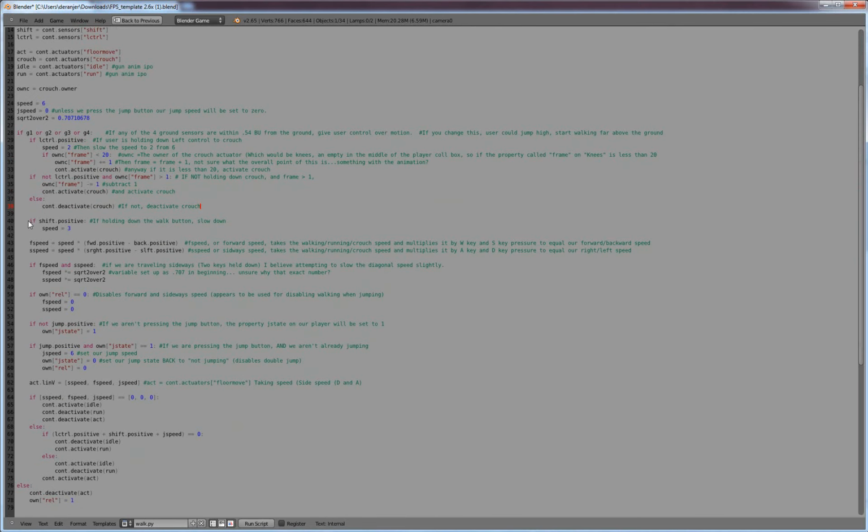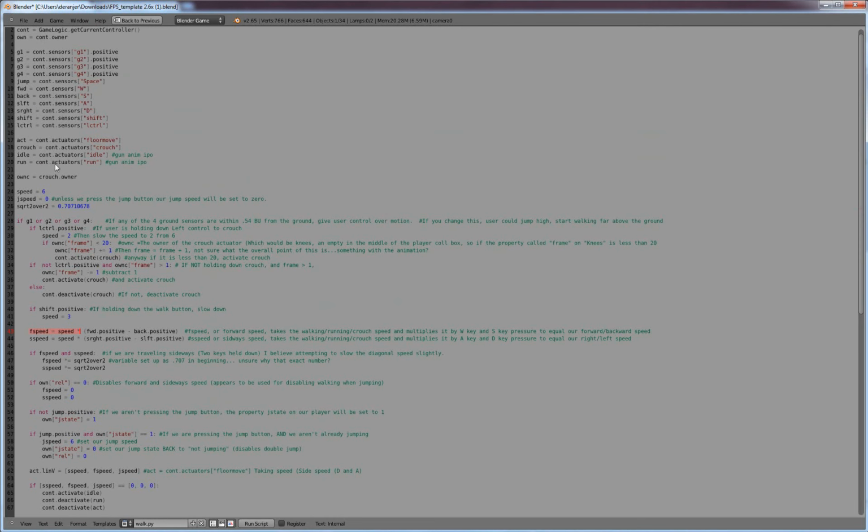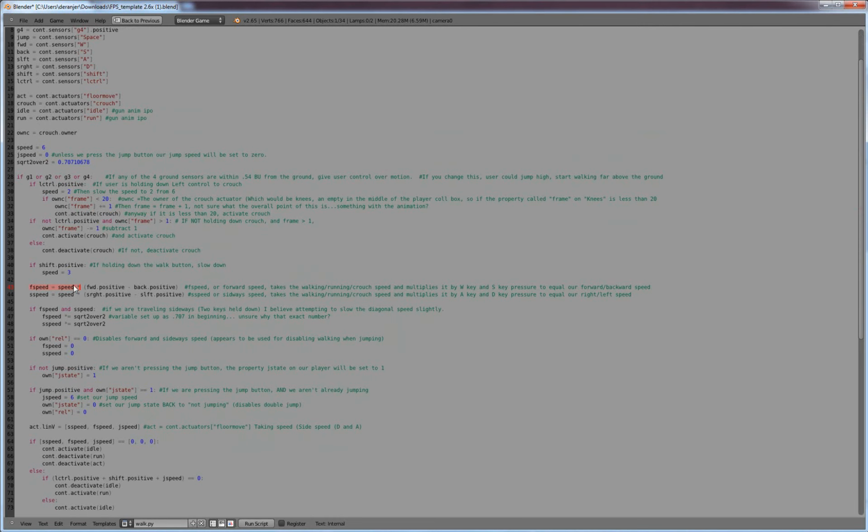Alright. This one's fairly easy. If shift is held down, slow down to your walk speed. So this next one is f speed equals speed. Speed is going to be defined up here. Speed is 6. So forward speed is speed times the forward positive minus the back positive. So f speed, or forward speed, takes a walking, running, crouch speed and multiplies it by a W and S key pressure to equal our forward backward speed.